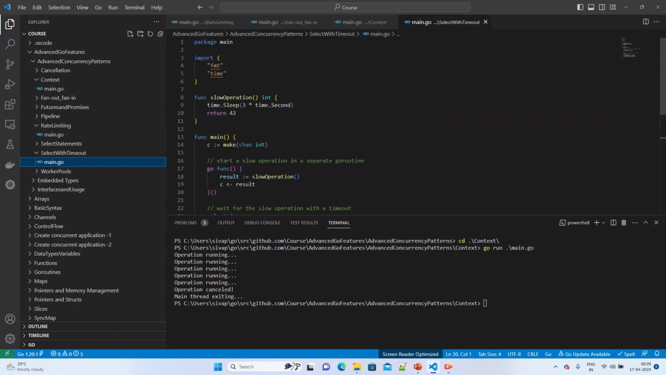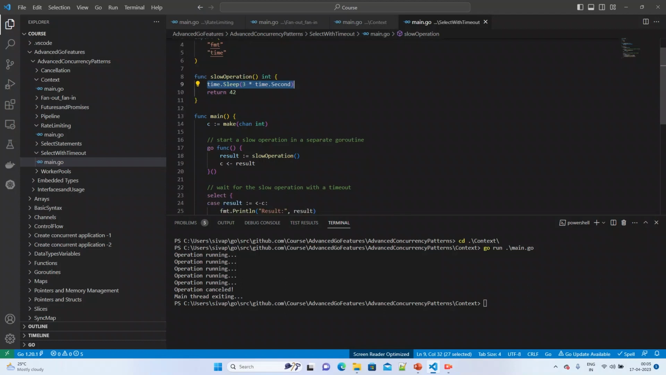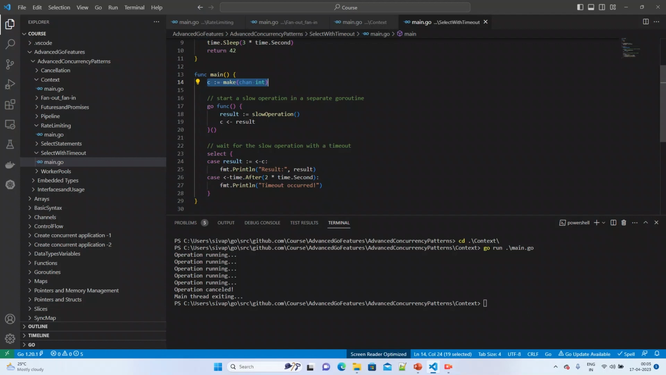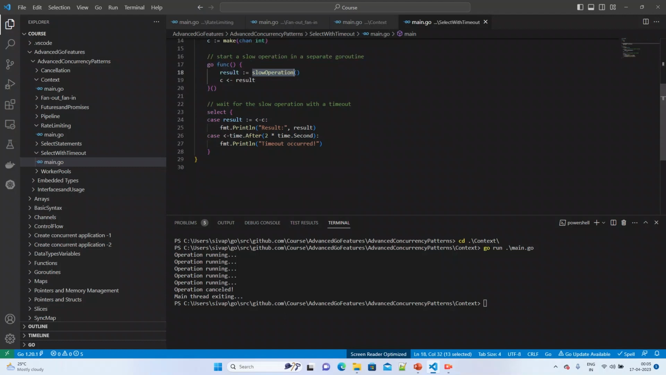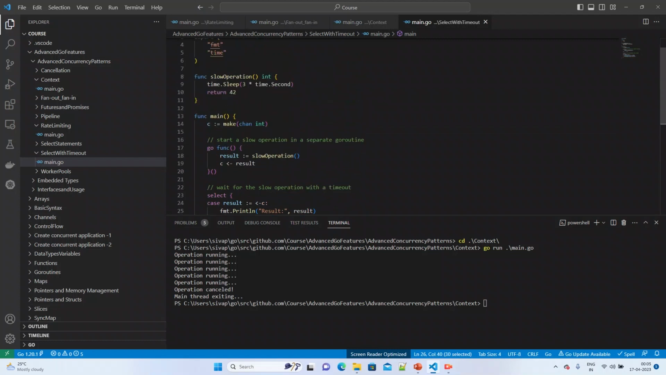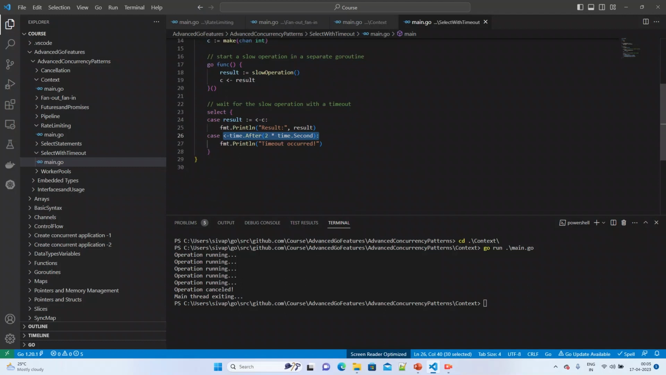Let us see select with timeout operations, the next topic for us. In this case we are doing a slow operation, where we sleep for 3 seconds. In the main function we create one channel, and in a goroutine we run the slow operation, which returns after 3 seconds of sleep. We wait for the slow operation with a timeout, waiting for it to complete in 2 seconds. Since this operation takes 3 seconds, it should time out.